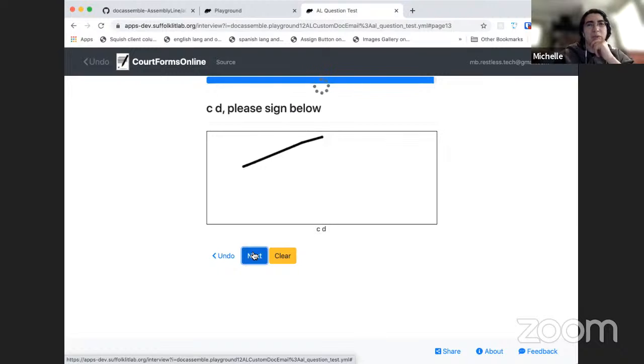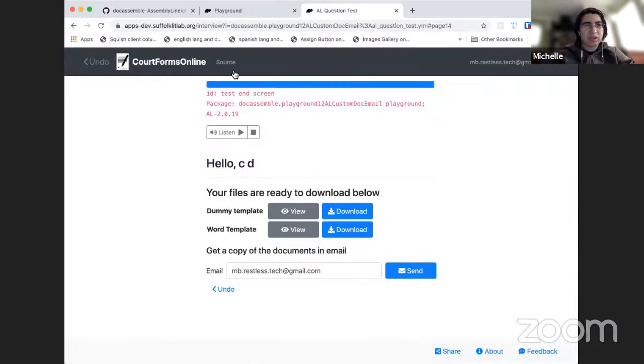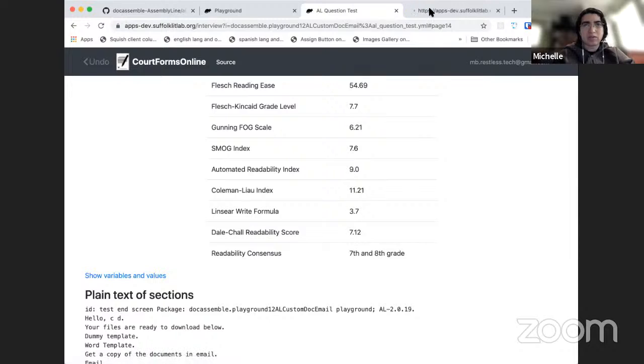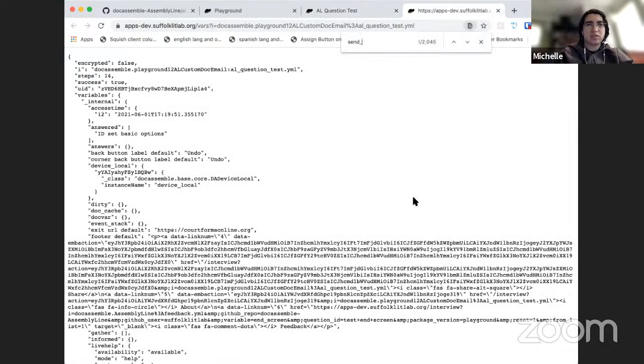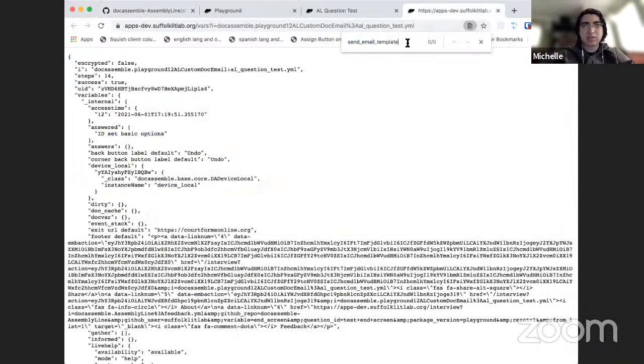I wonder if we'll be able to see what the value is for the send email template. We might be. So let's see: source, variables and values, send email. Have I got the right thing here? Send email template. Yeah, so it's not going to be in here.